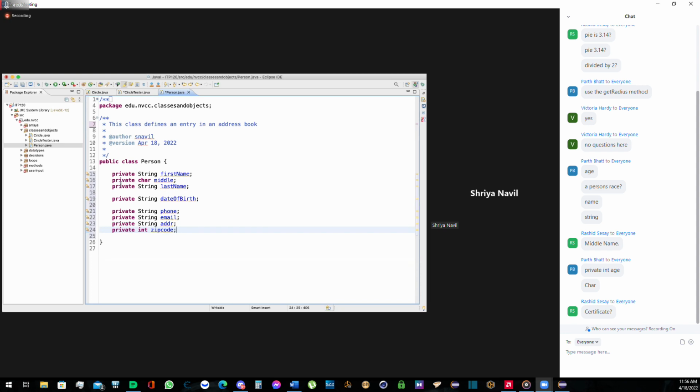Now, you want to generate getters and setters for all of them. In this case, you want to make sure that you're able to update if there are any changes or any spelling mistakes in the name. Maybe you made a mistake in the telephone number, or you want to change an email address. You might want to update a few things, so all of them should be mutable, right? I'm going to show you an easy way to do that in Eclipse.